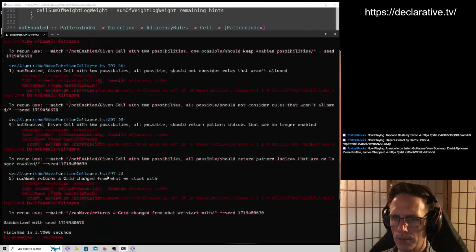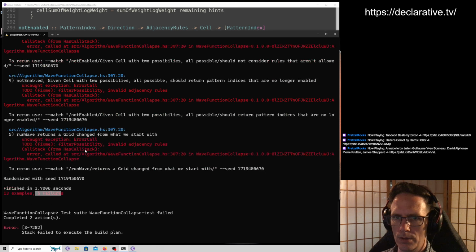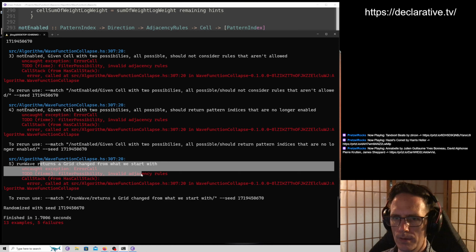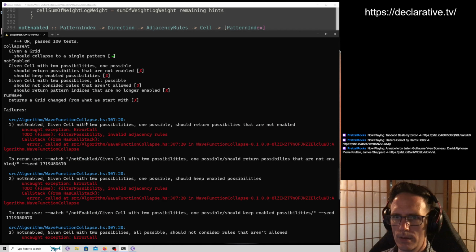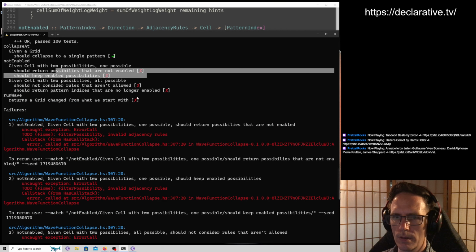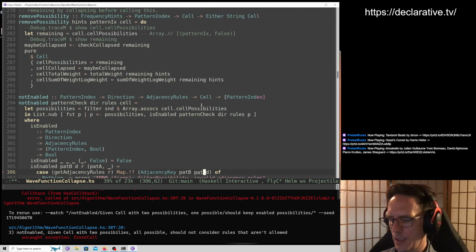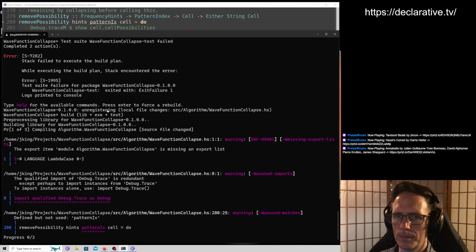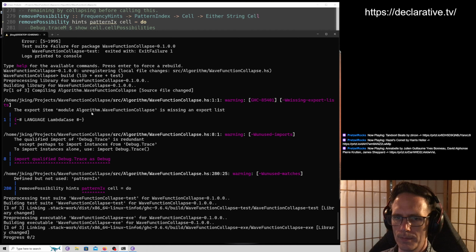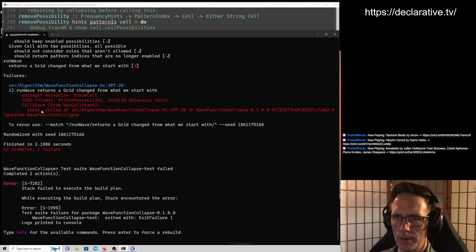Yeah, invalid adjacency rules. We're getting more of those, so that's no good. 5 failures. I guess because we shrank. Yeah, no, it's just wrong. Just plain old wrong. So I'm thinking it's the input there. There we go. Just the one failure is good.